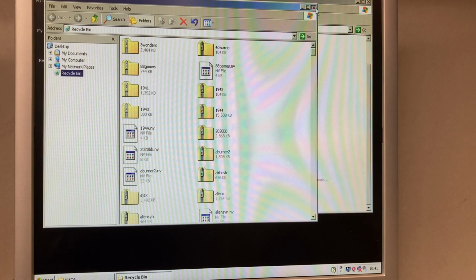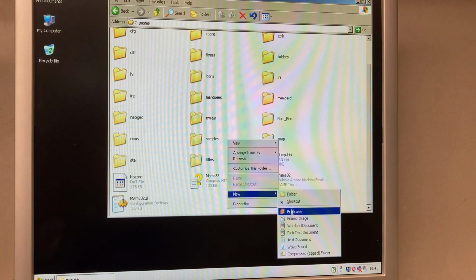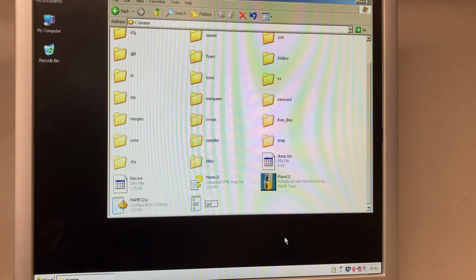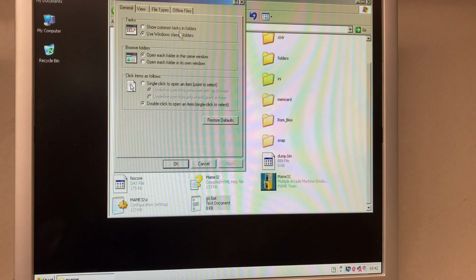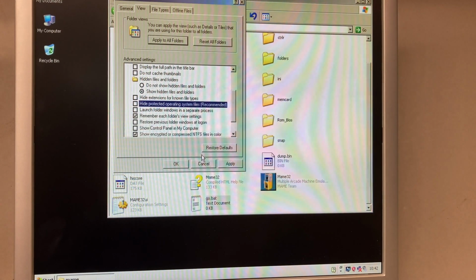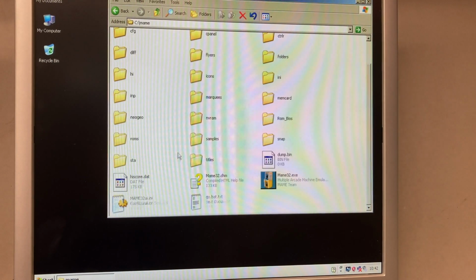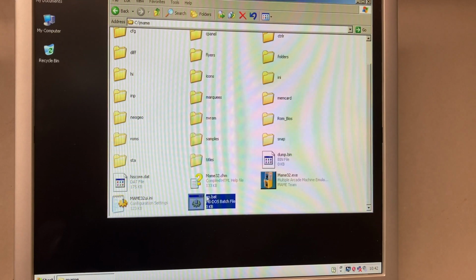Okay, so I'm going to empty my recycle bin and make a new text document here. We're going to call it go.bat. Now, you'll notice it says it's a text document. This is because I've not got Windows set to allow me to see it. So I'm going to go into folder options, view, and take the ticks off these, which is hide extension for known file types and hide protected operating system files. Now go.bat is go.bat.txt and we're just going to delete the txt off the end of it.